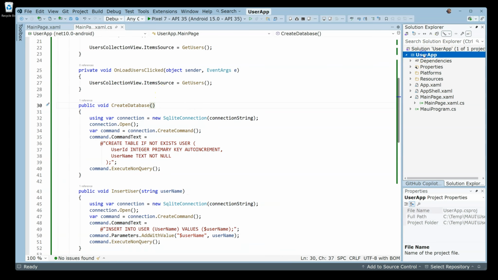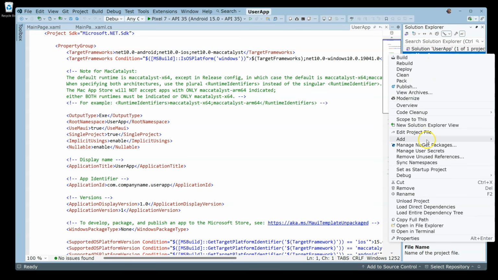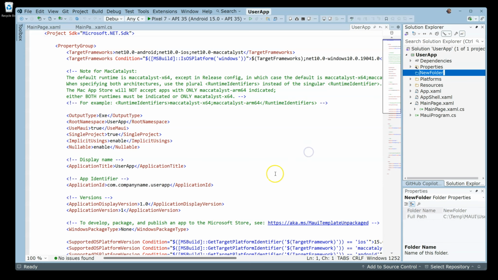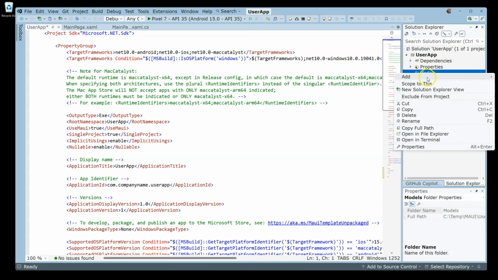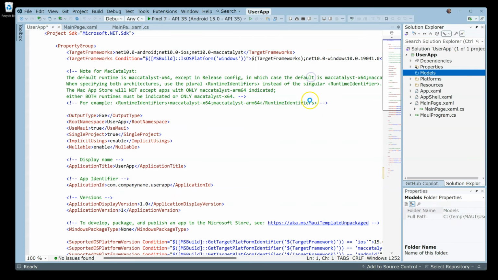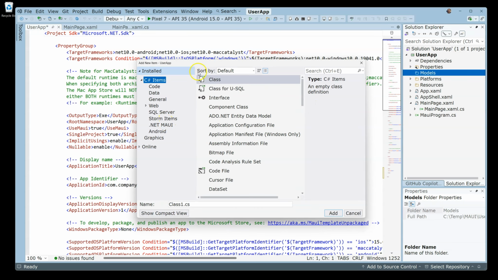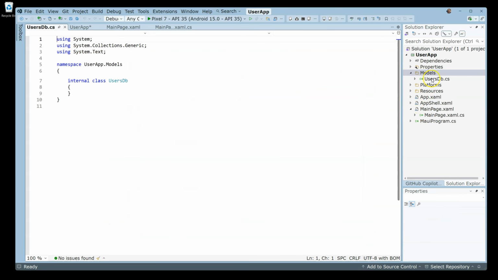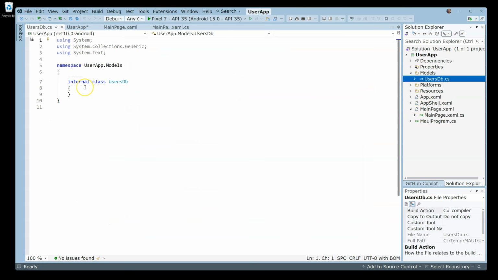So then I just go here on the project, click add. I can create a new folder. I can create a folder called classes, or typically I prefer models. Here, and inside this new folder, I just add a new item and then select class, and then I just create a new class. A good name could be users DB, short for database or something. Click add, and then an empty class has been created here for us.